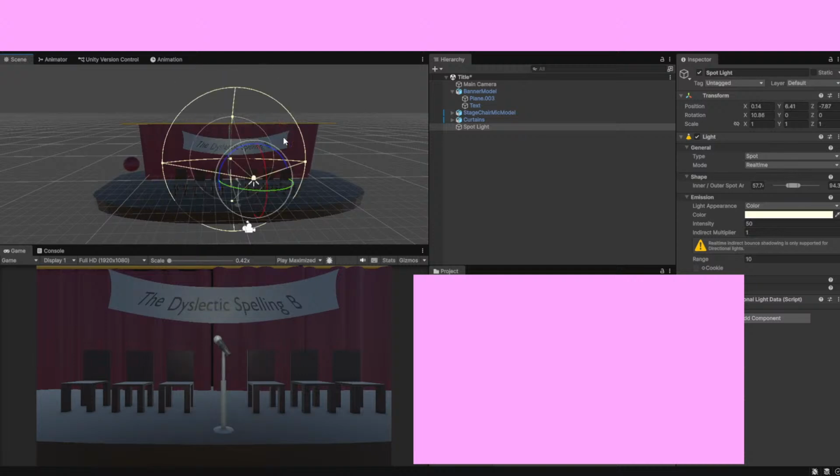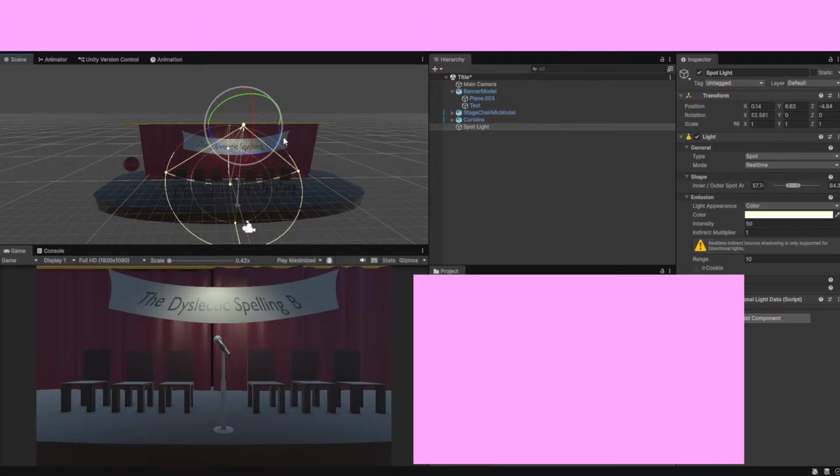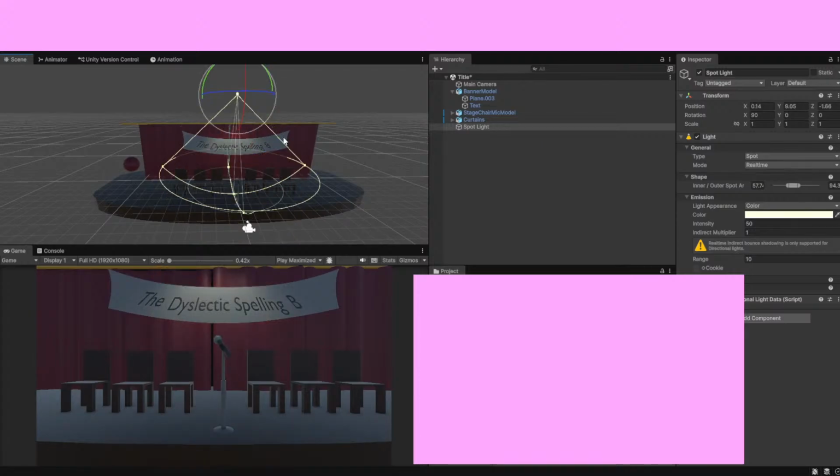I'm not a huge fan of it. I just wasn't feeling it, chat. I didn't like how it was reflecting off of the banner. How do we feel about it doing this?